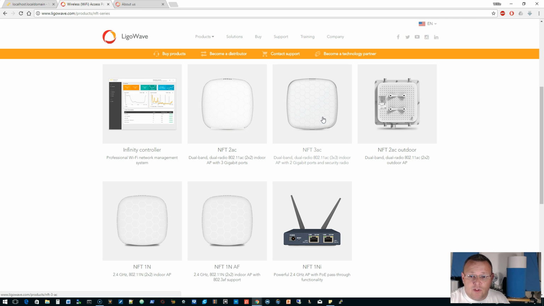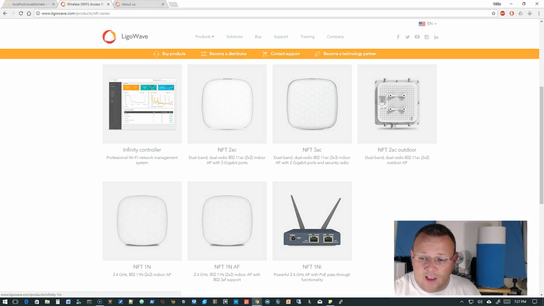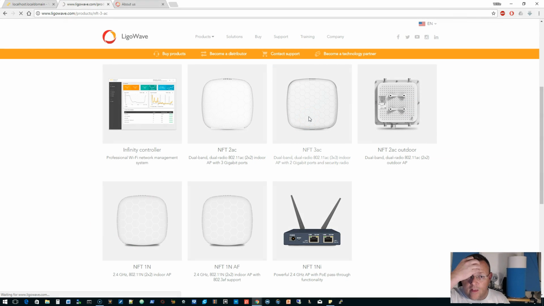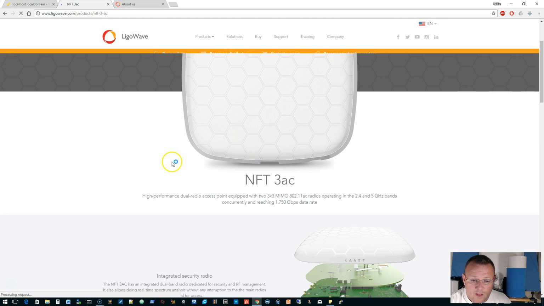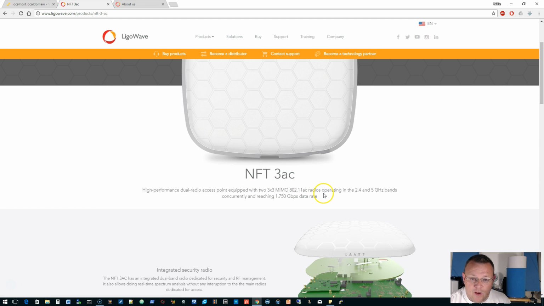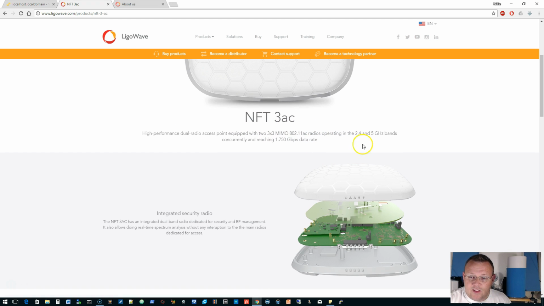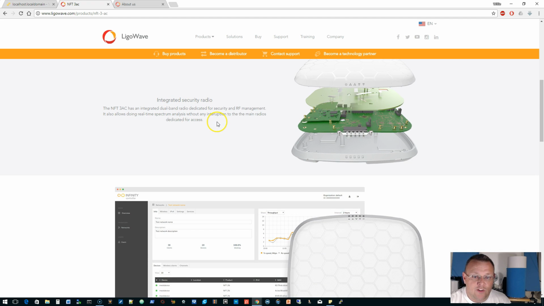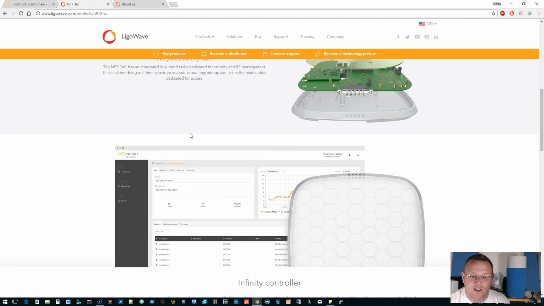I've not really played with this yet, so we're going to take it out of the box, plug it in, and take a look. Real quick, let's look at the specs on this, though. It's a high-performance dual radio access point, with 2.4 and 5 gigahertz radios, and it's got the integrated security radio. It says it can do real-time spectrum analysis without any interruption to the main radios for dedicated access.